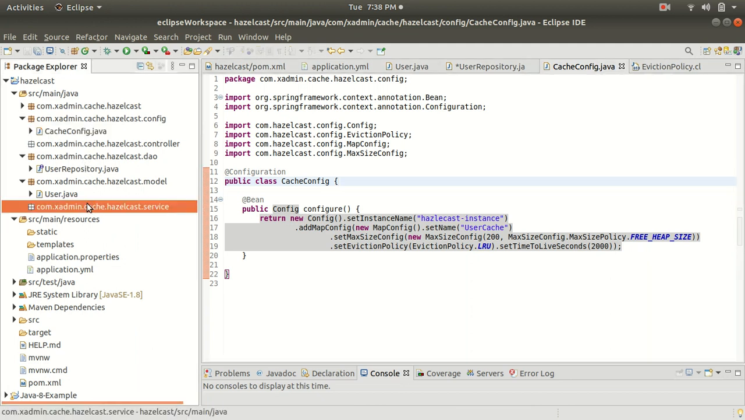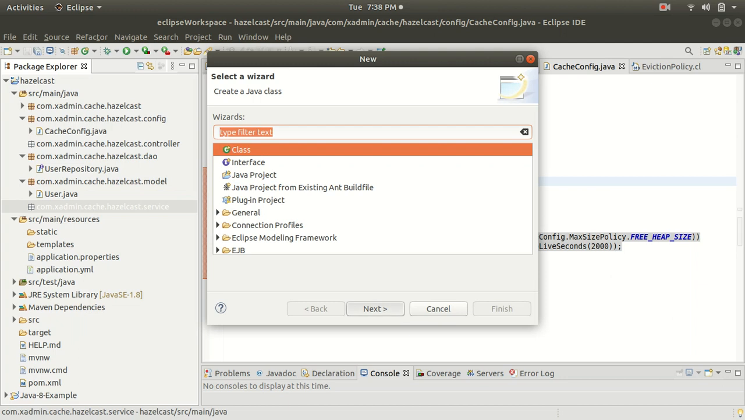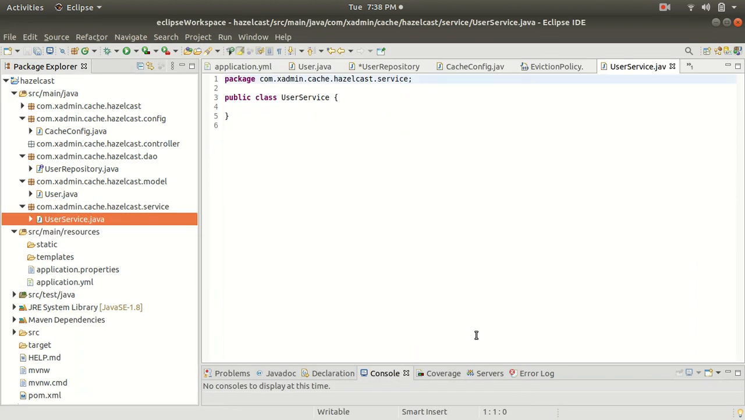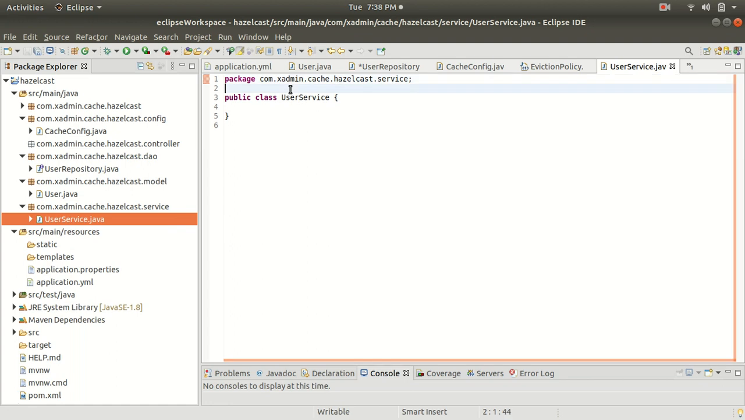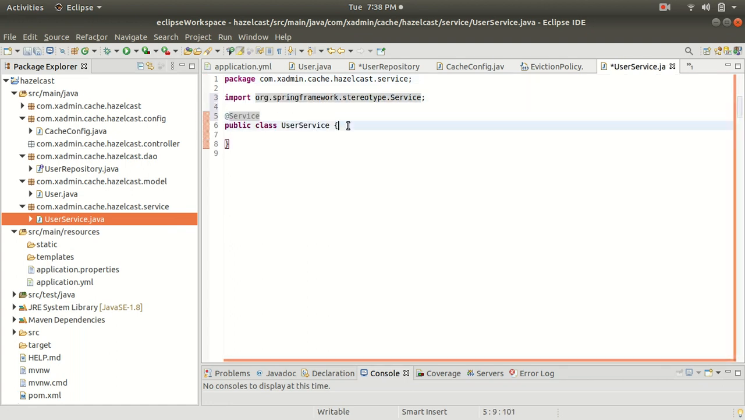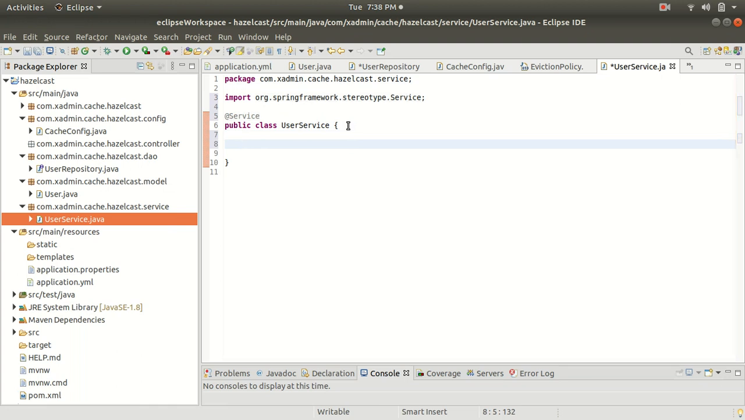Inside my service package let's create one more class with the name UserService. All right, let's finish this. So let's make this a service class by annotating it with the Service annotation. And now guys, inside this service layer, actually this is my service layer, we need to write a bunch of methods like to get all users, to get user by ID, and also to delete user.